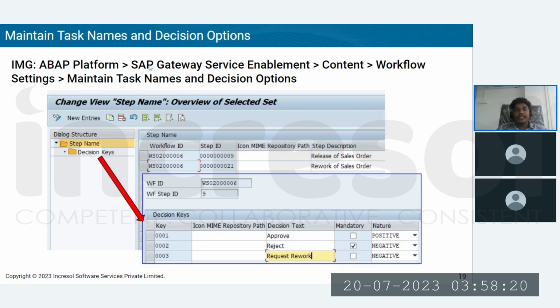That can be configured under the given path: Web Platform, SAP Gateway, Service Enablement, Content, Workflow Settings, Maintain Task Names and Decision Options. This is where you have to configure all this.